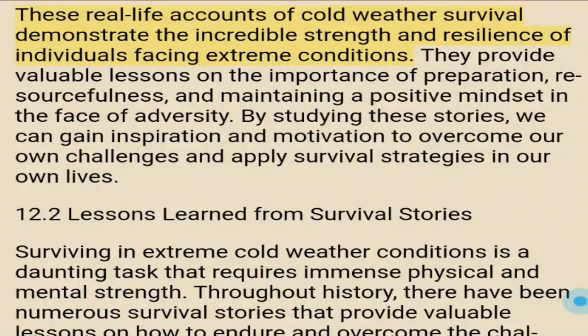These real-life accounts of cold weather survival demonstrate the incredible strength and resilience of individuals facing extreme conditions. They provide valuable lessons on the importance of preparation, resourcefulness, and maintaining a positive mindset in the face of adversity. By studying these stories, we can gain inspiration and motivation to overcome our own challenges and apply survival strategies in our own lives.